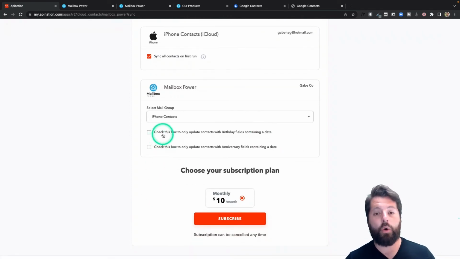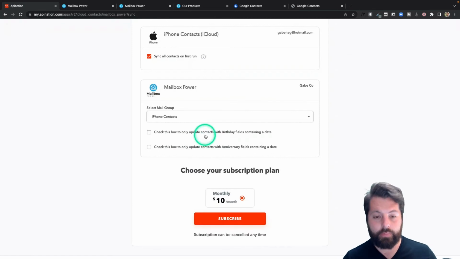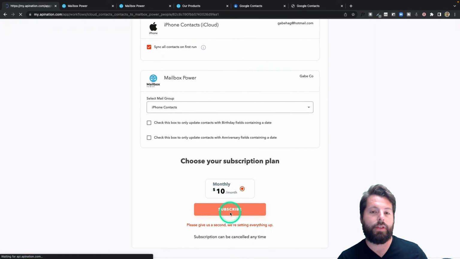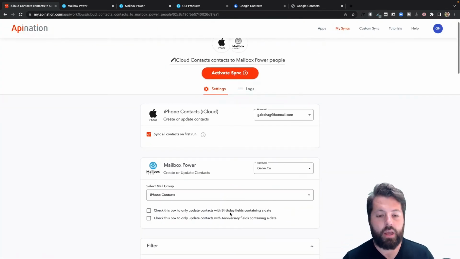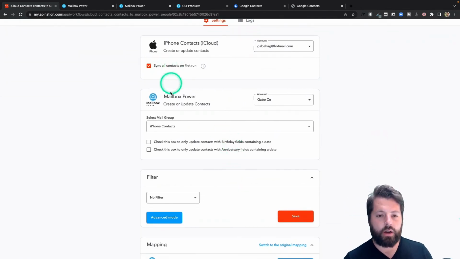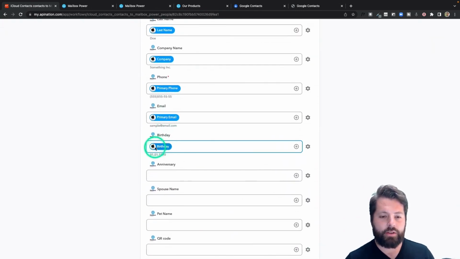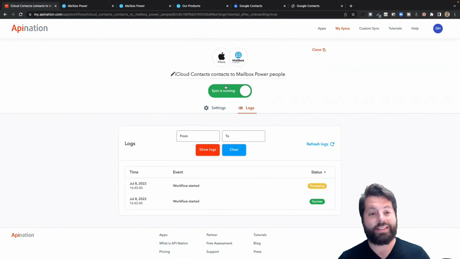Finally, I can decide if I only want to send over people with birthdays in iPhone, or if I only want to send over people with anniversaries. Either option is cool. Or you can just send over everybody, and then they'll all be in Mailbox Power. And even if they don't have a birthday, you can hop in there and send them a shipment with just a few clicks whenever you want. So this looks good. Syncing all contacts. They're going to a group called iPhone Contacts. I'm going to come on down here to birthday. You can see that birthday is syncing across from my iPhone. So this all looks good. I'm going to go to the top and activate the sync. All right, the sync is now running.